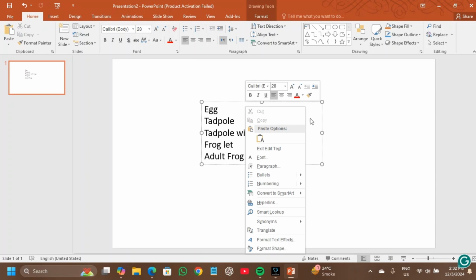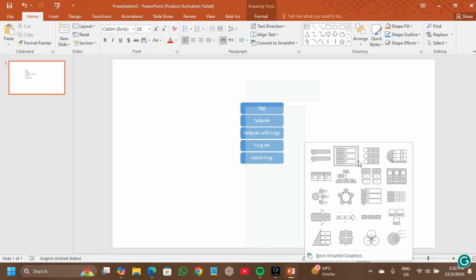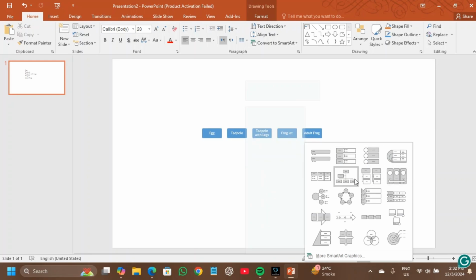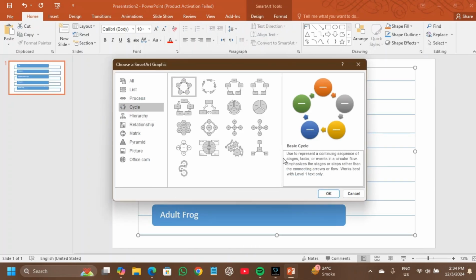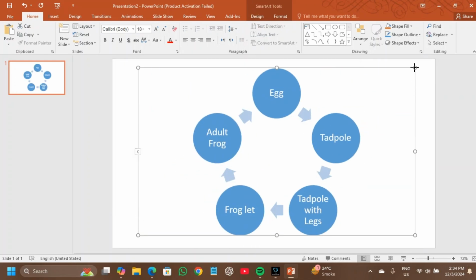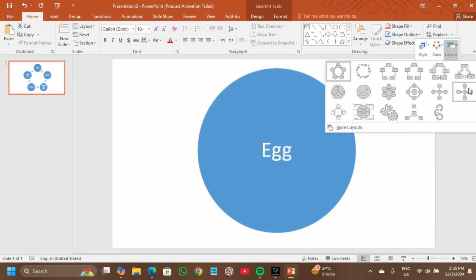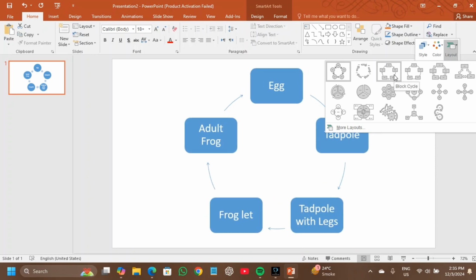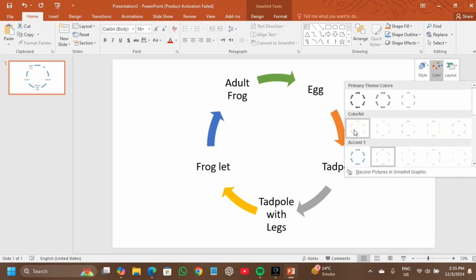Now right-click and choose Convert to SmartArt. There are lots of designs available for your data. Select accordingly. Also, you can choose color and style here.